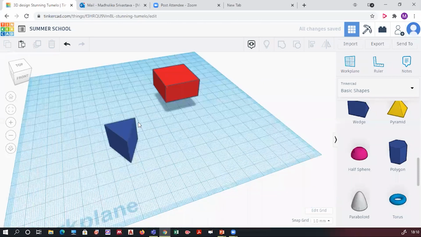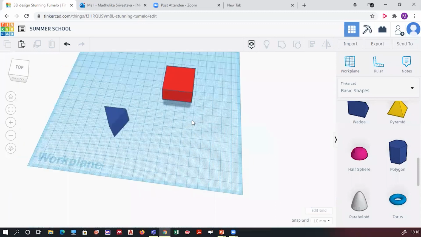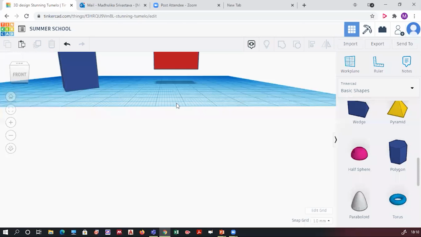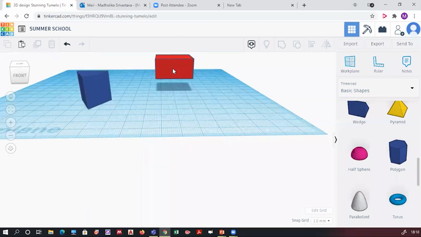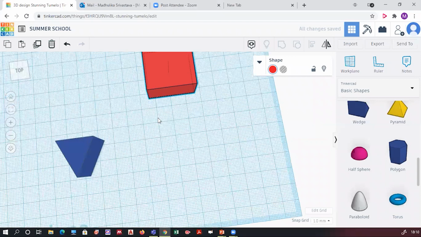Now, once again, I repeat this thing. Suppose this object, if you see, is raised by some distance. Now, what should I do to place it back on my work plane? I'll just click on this object and press D. Just press D and it is again back on my work plane.